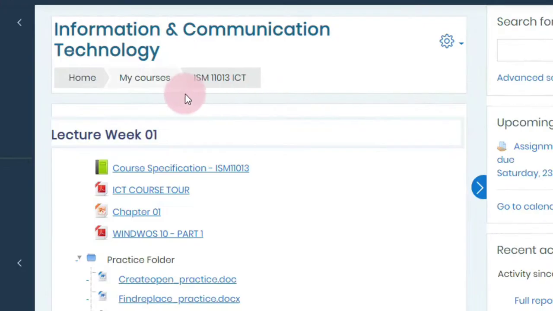Here we have the navigation bar. Here we have home. From home we came to my courses. From my courses now we are in ISM 11013 IZT. In this course page you can access resources and activities. Resources may be books, files, folders, page, audio, video and website link. Activities may be assignment, quiz, meeting, discussion, something like that.